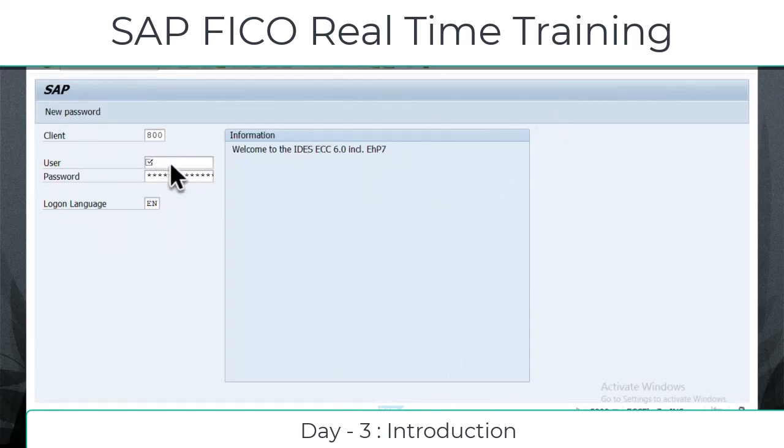So once you get credentials, you need to enter your system ID, client ID, and username and password. The client ID in this demo product is 800, 810 like this. But tomorrow, once you're onboarded in any project, our basis persons will provide us the system details. No worries. You will get those login details in your project, once you are onboarded.